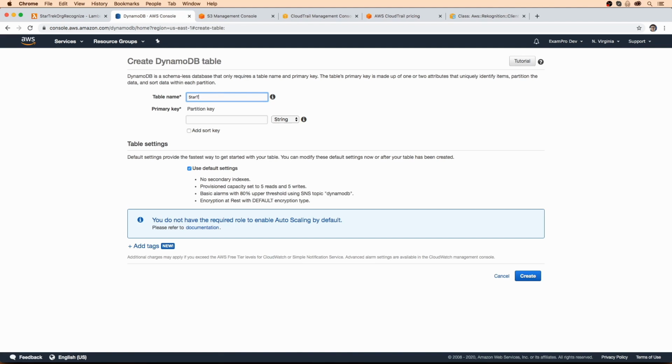I'm going to call this Star Trek org. We don't need anything too complicated here. I guess we're just storing the name and maybe the count. And I don't really need a partition key. I'm just going to say name. Maybe we'll do ID and name. So I'm going to go string ID.